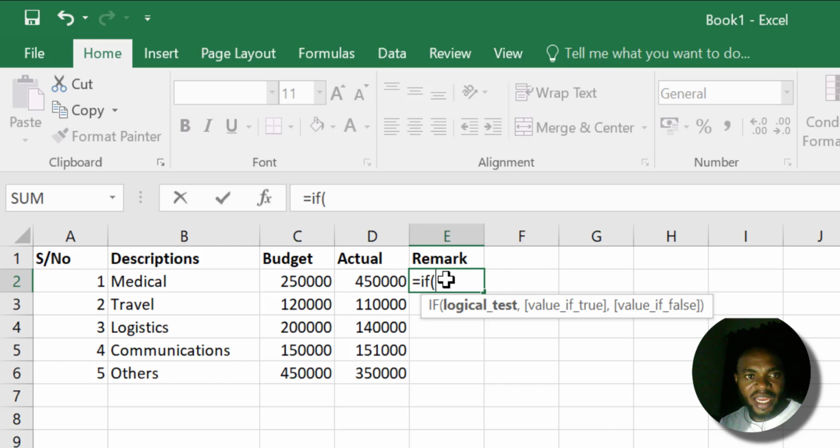Overspending, right? And 120 is greater than 110, I can say, yeah, we underspent, and so on and so forth. But then imagine that you now have a large chunk of data, a data set numbering in its 100s, in its 1000s, and so on. Obviously, you will not be able to go through the tables one after the other manually, entering value true or value false or something like that. So that is where the IF function comes in handy.